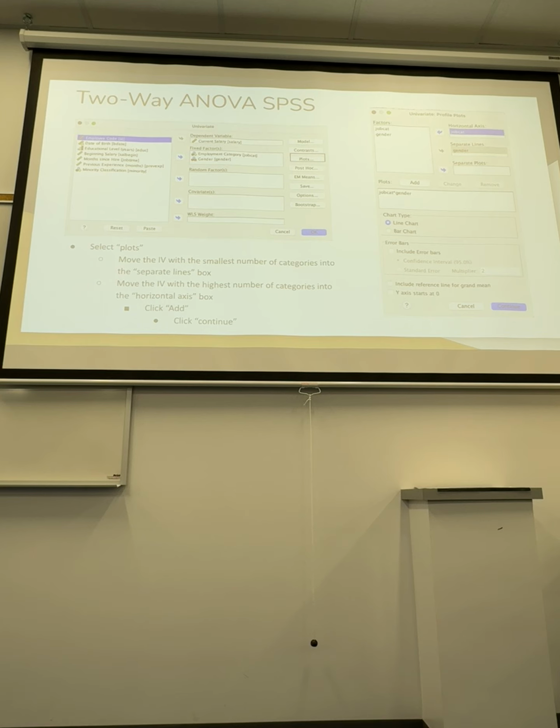So my personal preference is if I'm ever working with gender, I always make gender my separate lines. I can see a pink line for females and a blue line for males, and I know exactly what I'm looking at. You can flip them backwards. It doesn't really matter, but the only thing is the more lines that you have, the more confusing it is to look at because it may cross with one and not others.